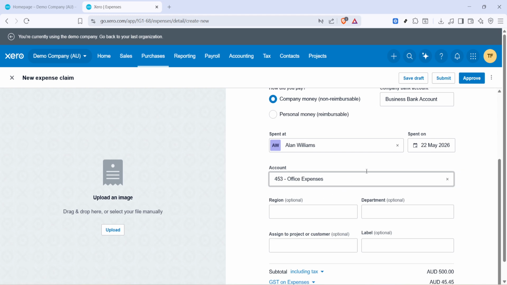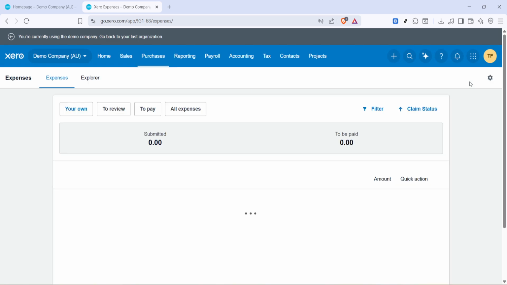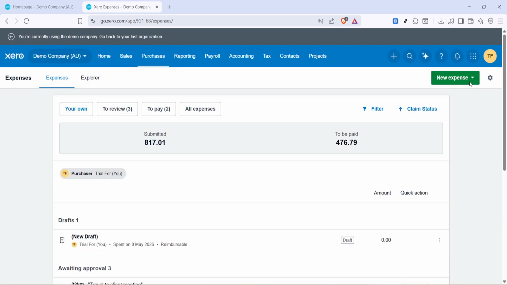When everything looks correct, click Approve. Approving finalizes the expense for processing. If it was marked as personal money, it will sit ready for reimbursement in your next pay run or expense payout, depending on your setup. If it was company money, it will post to the ledger so it can be matched when you reconcile your bank.